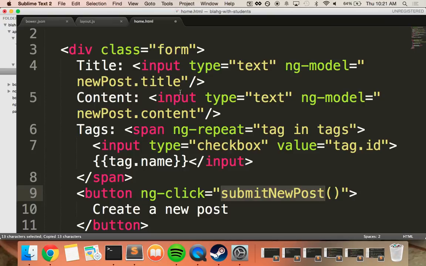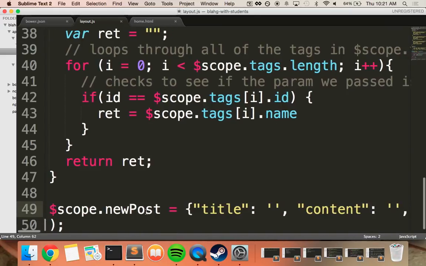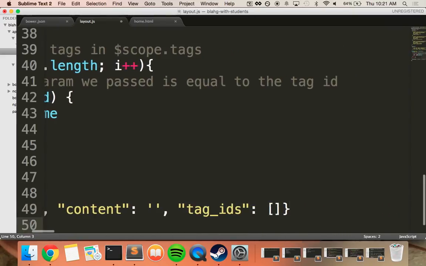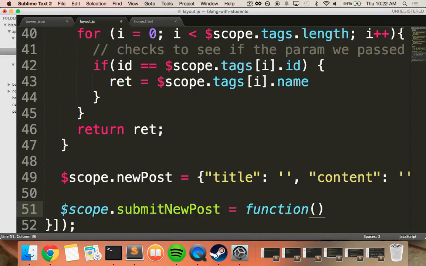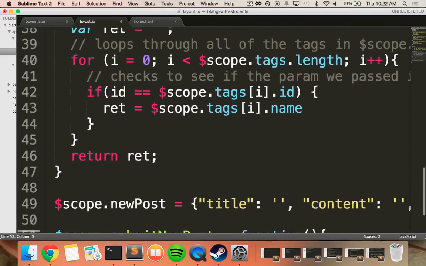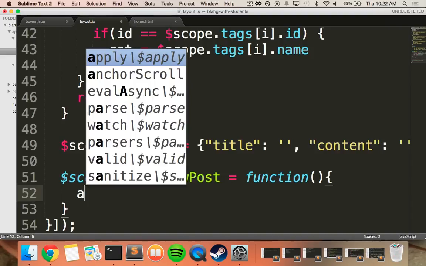Let's write a function that actually does that. So we'll go back to our layout.js. Again, we want it inside this controller because if it's inside this controller, then the view can access it. So inside this controller, after where we create new post, let's do $scope.submitNewPost equals function, brackets there. And first, just to make sure it's working, let's have it do an alert.